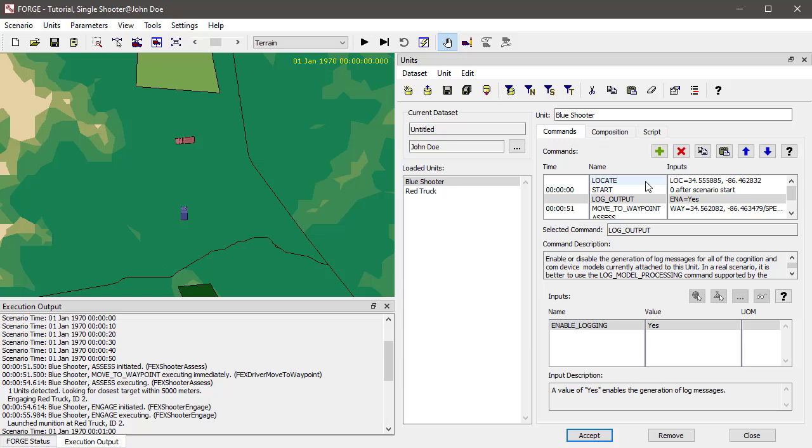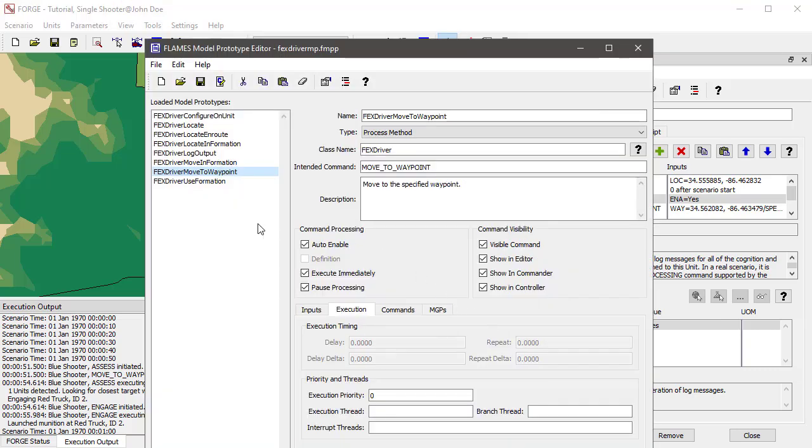So what is it that we do to say we want to allow the command to be executed in the definition section, executed during the configuration of the unit? Well, that's going to be in the process method prototype. So all this is handled in the prototype. So I go to the locate command, which is the one that we're looking at right here, and you can see that definition is checked. When I check definition, I can't check pause processing.